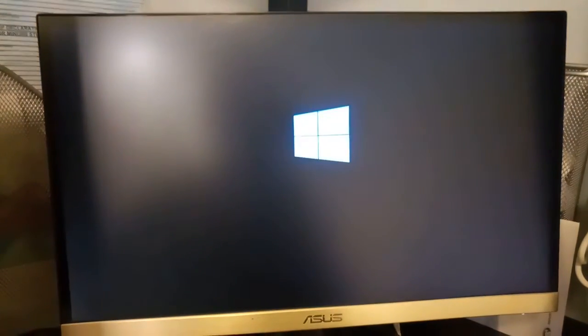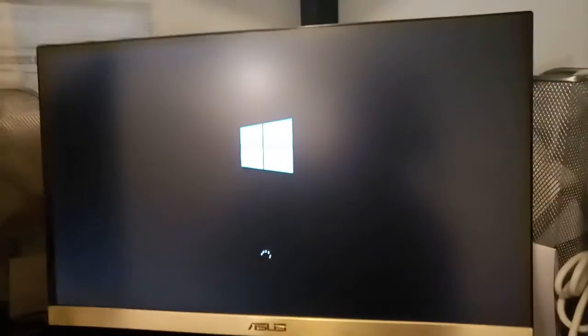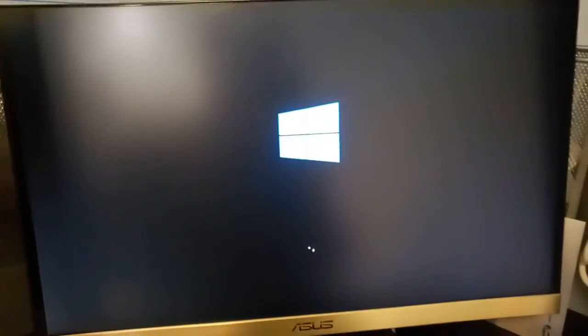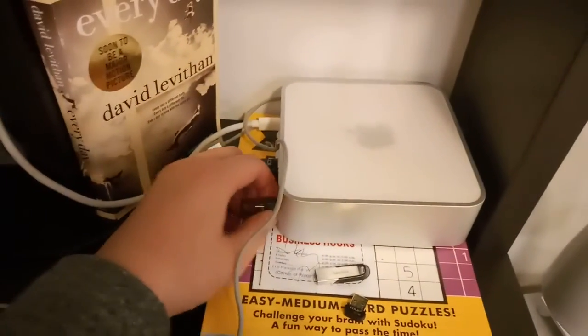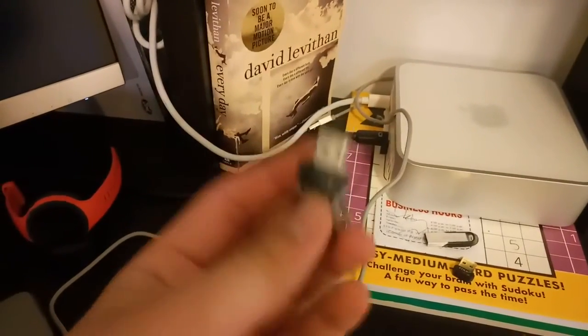It's putting up. The Windows 10 logo is here. So now it's just booting up from the internal HDD disk drive. So I will just unplug this thing. Now it's really hot here, the USB.